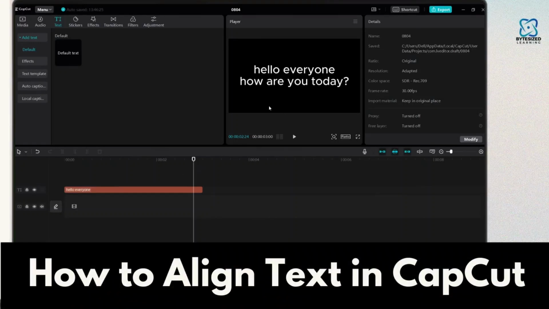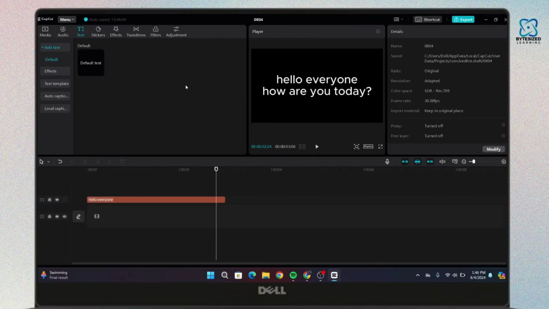How to align text in CapCut. Let's get started. First of all, open up CapCut on your device.